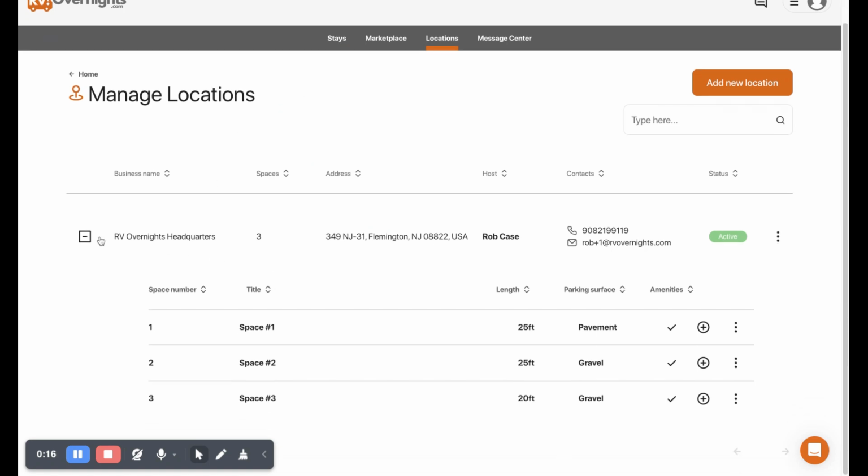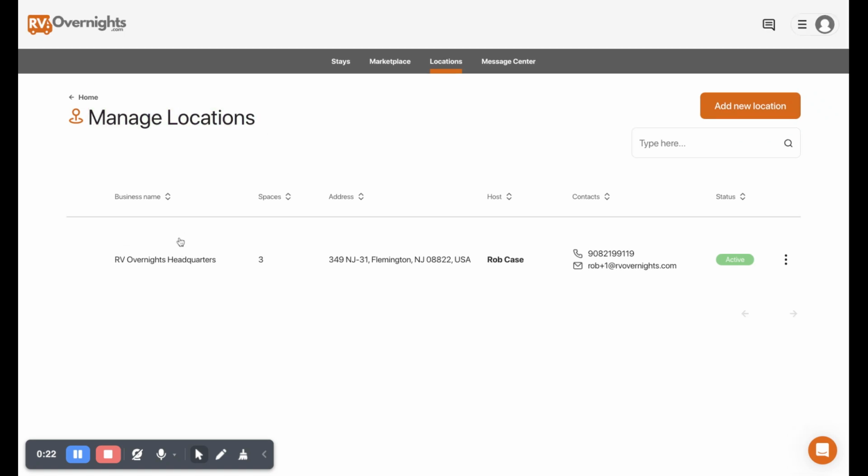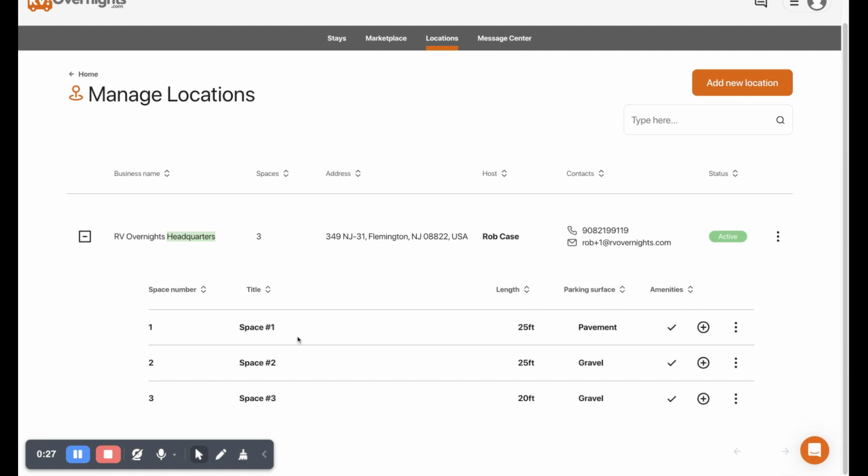After we click on locations, we'll be able to manage our locations. We'll see this up here at the top. We can see our location right here, RV Overnights headquarters. If we click on our location, it'll expand and collapse the spaces that we have.